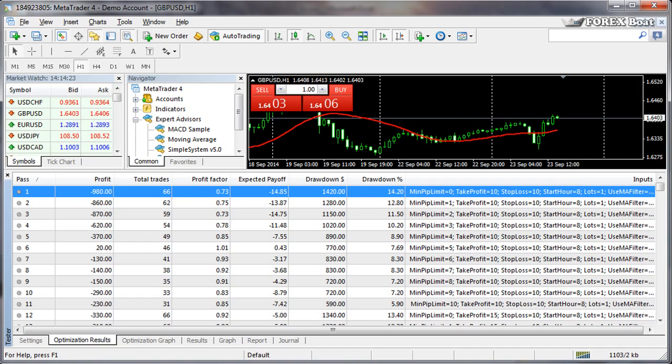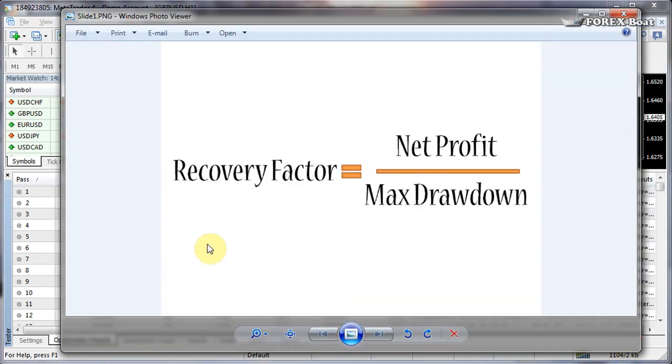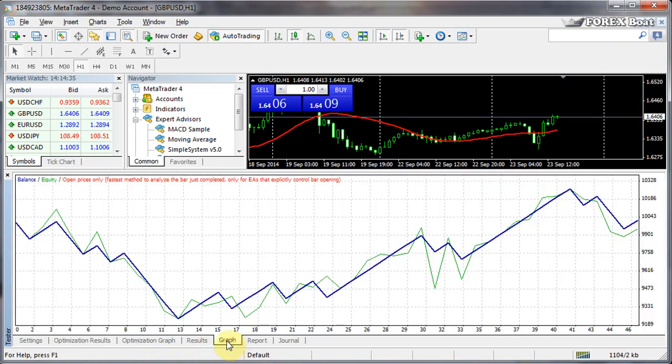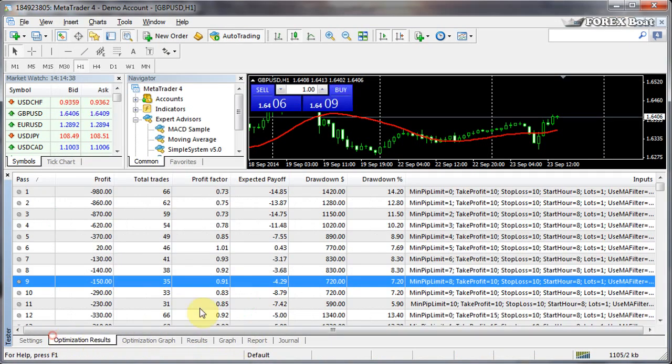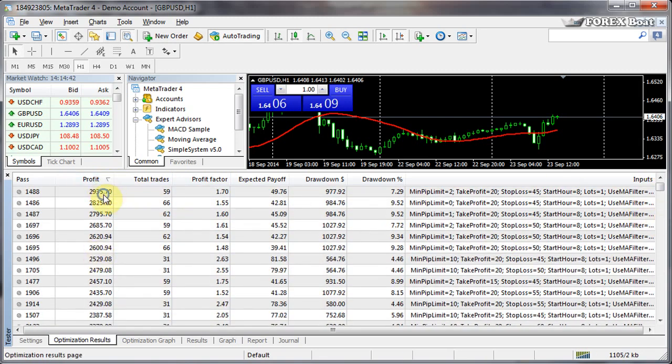So what is the formula for the recovery factor? Well, it's pretty simple. The recovery factor is your net profit divided by your max drawdown. And let's have a look at that on an example. So we go back to this chart here, or actually let's probably take a better chart. Let's take one of these top ones.